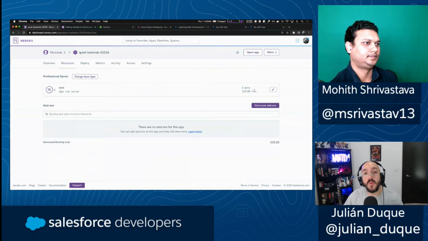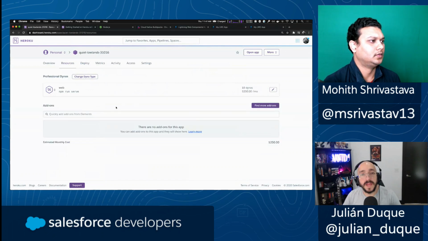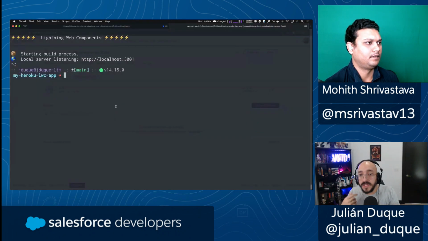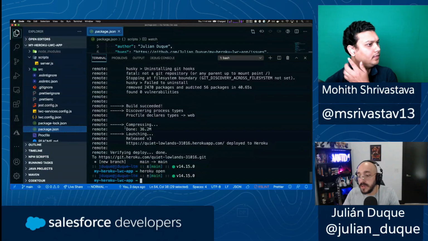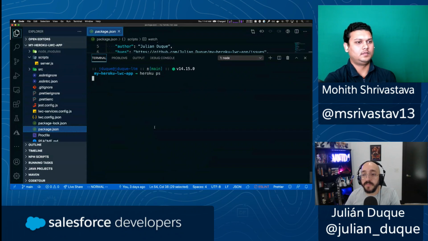And if I want to scale, I can go and click on this edit button and slide this. Let's say I want to run on 10 dynos. And now my application is running on 10 dynos. Boom. I did it. It's as easy as that. Let me take a look at the same operation on the Heroku CLI. Let's go to the terminal here. We are going to be using the ps command, which means process.